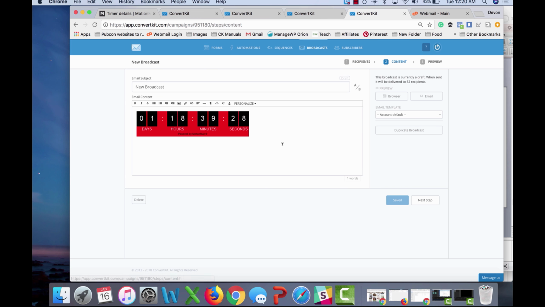You can see exactly what the timer looks like. So that's what the people are going to see inside the email, and it's going to count down to that day. So you can say something like, big sale on now until the timer runs out, so don't miss out. And that brings us up to our next thing.